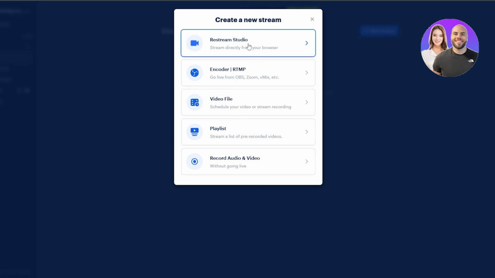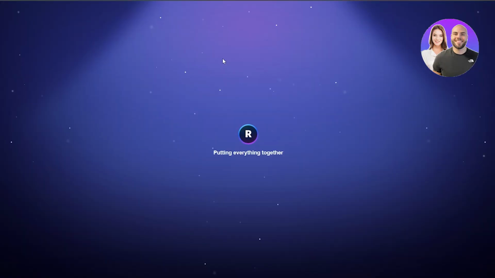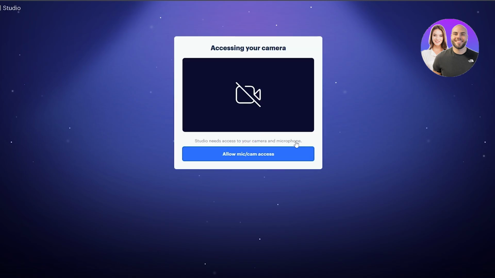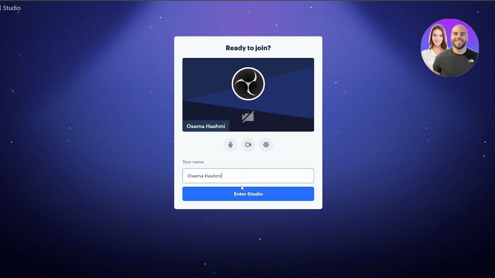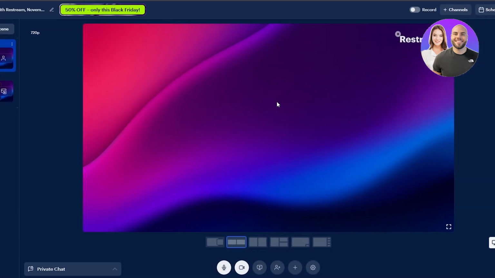So let's say we want to restream, right? We want to stream directly from Restream. We're going to click on that. It's going to put everything together. Give it a couple of seconds and then just give it access to the mic and the camera. Enter in your name, and then just click on Enter Studio. You can see the settings over here and the camera option over here. Click on Enter Studio, and there we go.